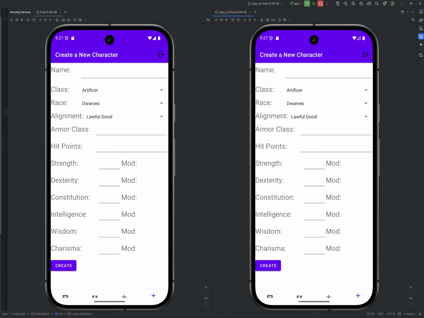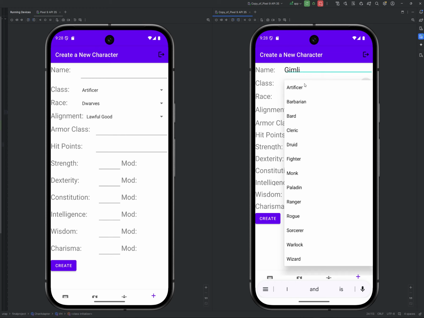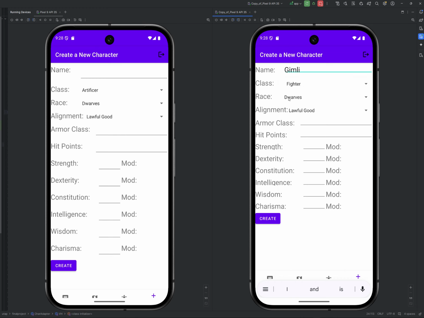So for the first piece of functionality, we have a character creation screen. This allows users or players to create a new character, which is an important part of games like D&D. So we're gonna fill out a sort of form with a few different fields, and then these ability scores.